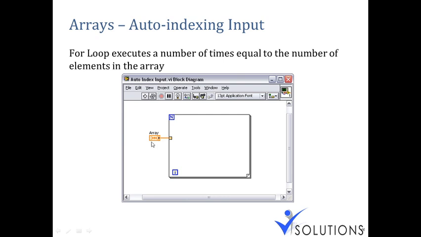Sometimes you connect two arrays. It need not be only one array. You may have one more array nearby and connect one more auto indexing tunnel with a different size. Once again, your loop prefers to run the least number of times. If array 1 has 5 elements and array 2 has 10 elements, it goes with the least number, and the loop stops automatically.